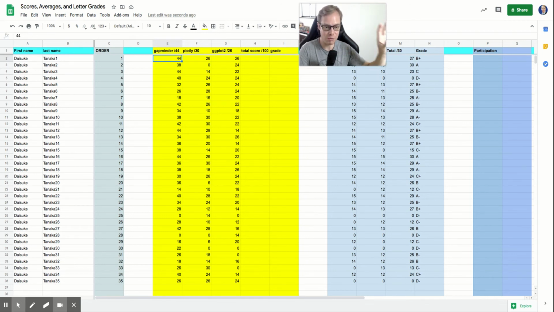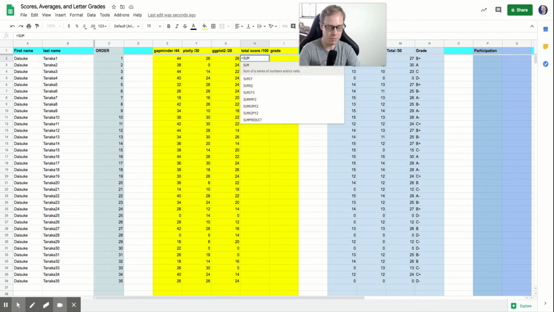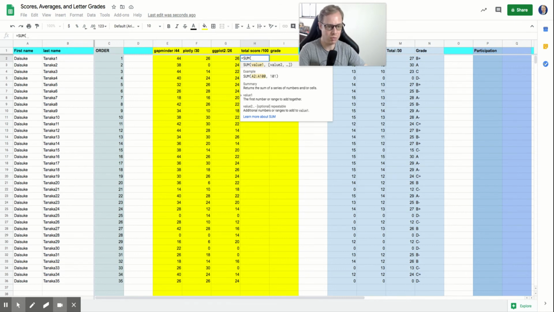I've taken the CSV from each of those quizzes and populated them into a separate spreadsheet right here. I've got my 3 quiz scores from all of my students, and now I need to give them a grade. What I have here is my total score out of 100. I'll click in this first box, hit the equal sign, and type sum and open parentheses.